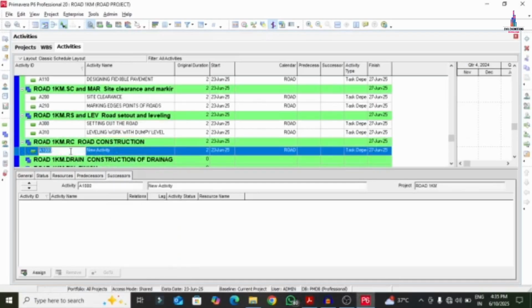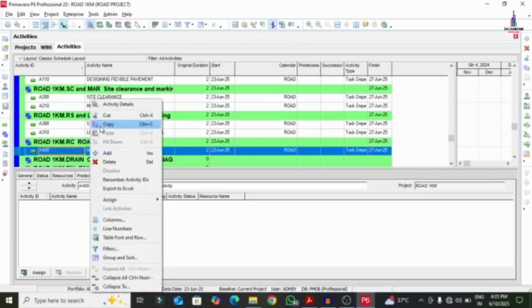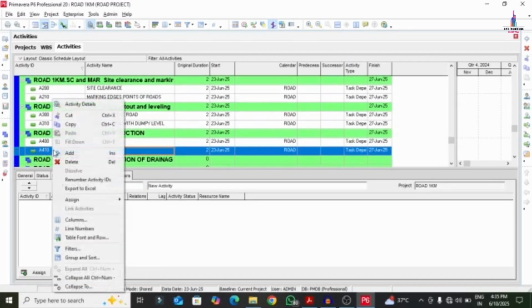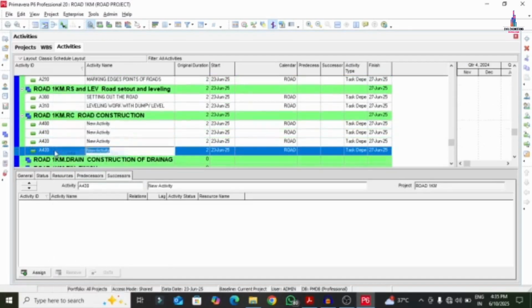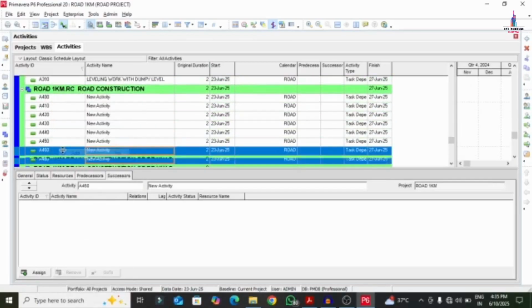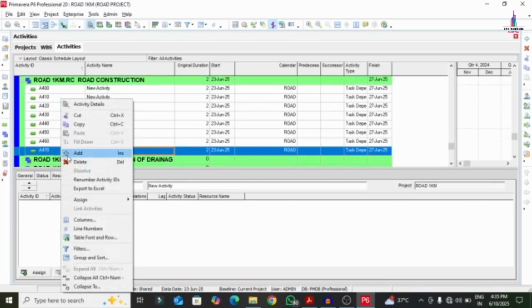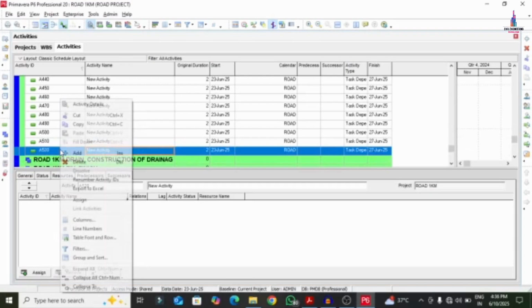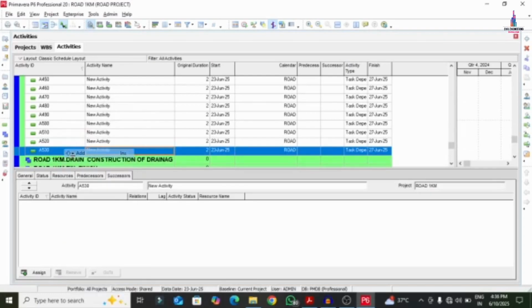So the activity numbering starts from 400. Why? Because 300 is completed. So activities start from 400. Click on the add button, 401. Again we will add, up to the 15 activities.